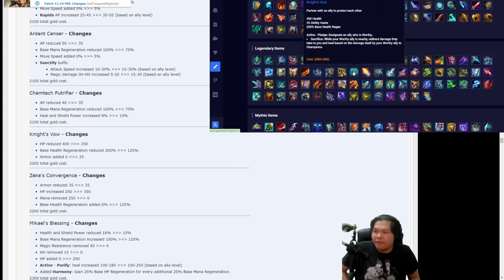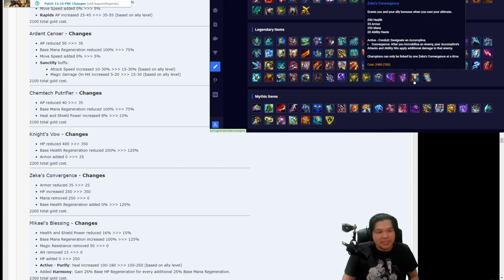All right, Knight's Vow. 50 less health. Health regen down by 75%. Who cares about health regen? They added armor, and it costs 100 less gold. Oh, and sorry, they took out the ability haste. Then Convergence, 10 less armor, 100 less health. Wait, sorry. 10 less armor, 100 more health, no more mana. Health regen added, cost 200 less.